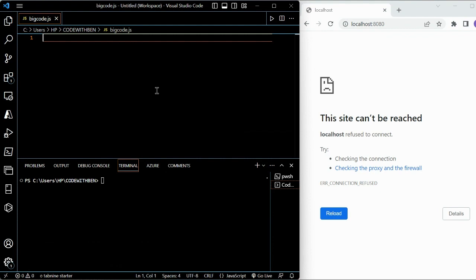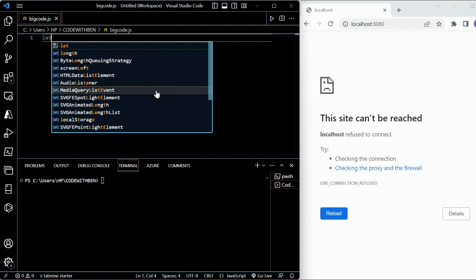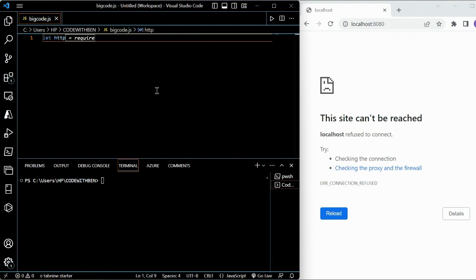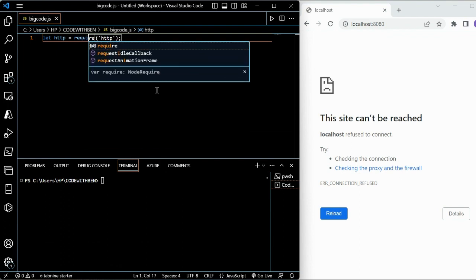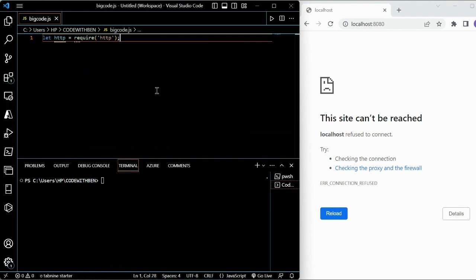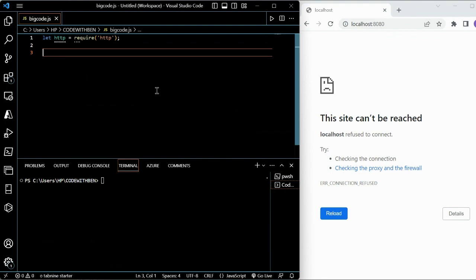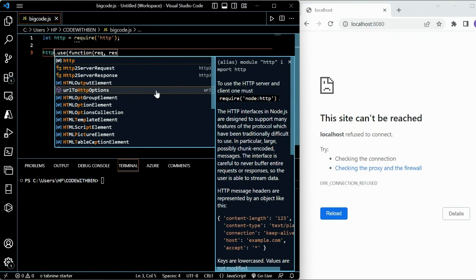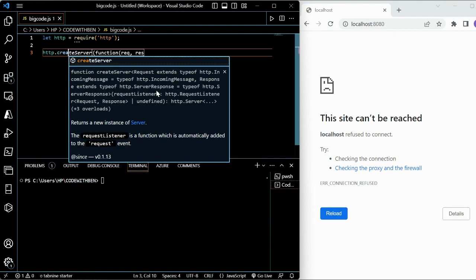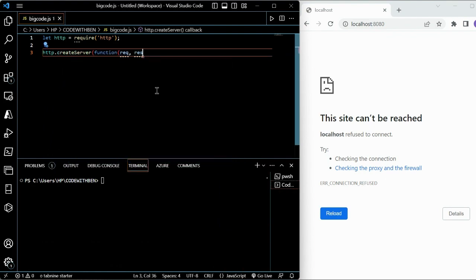As usual, we would have to import our module. Okay, so let's import our module. So let's require HTTP. Okay, all right, then in our next line we'll create a server now. So let's go on: http.createServer. Alright.